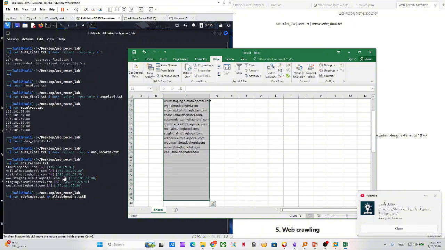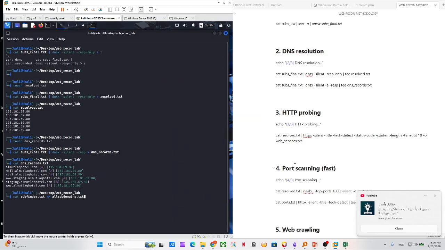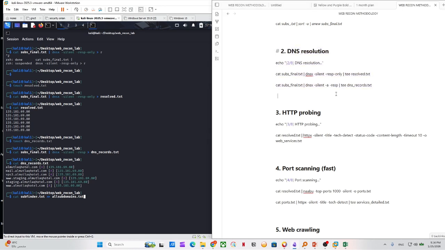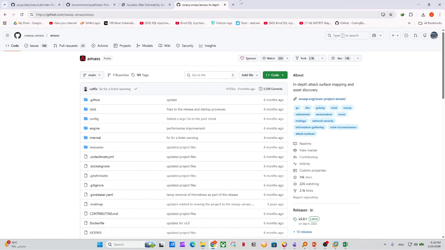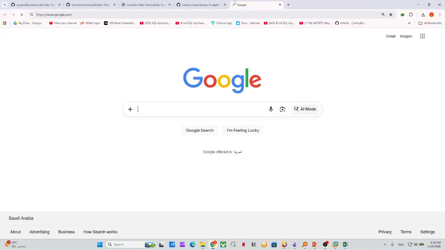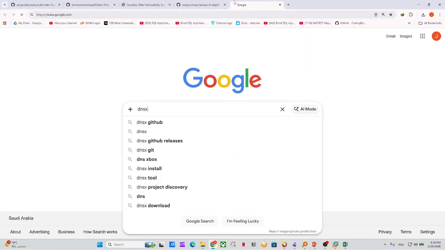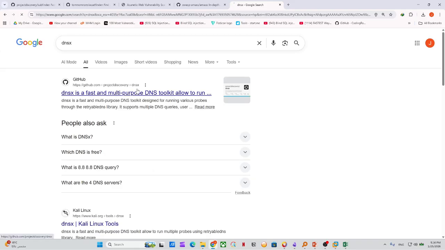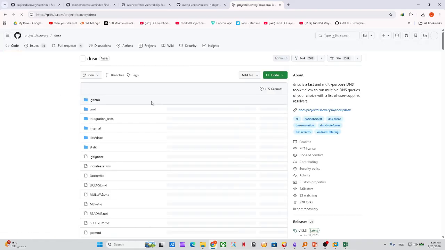Okay, so yeah, now we have resolved it. Once we finish DNS resolution, the next step, let me just go to dnsx so I can show you exactly, we can learn more about dnsx. What it did is a fast multi-purpose DNS tool.